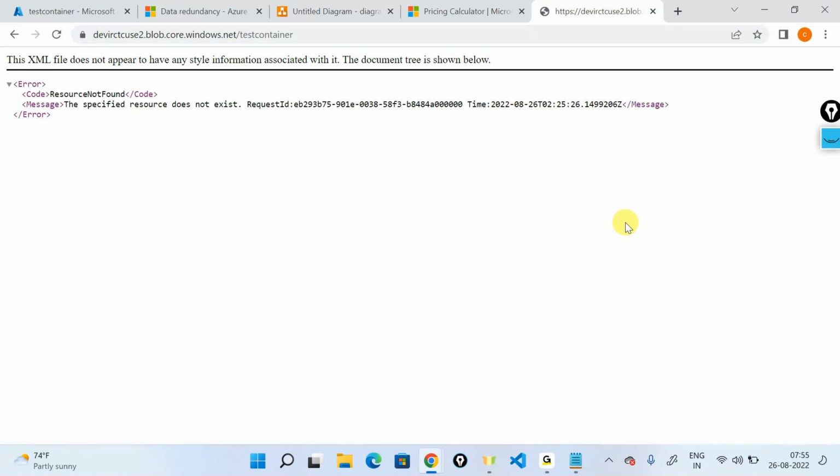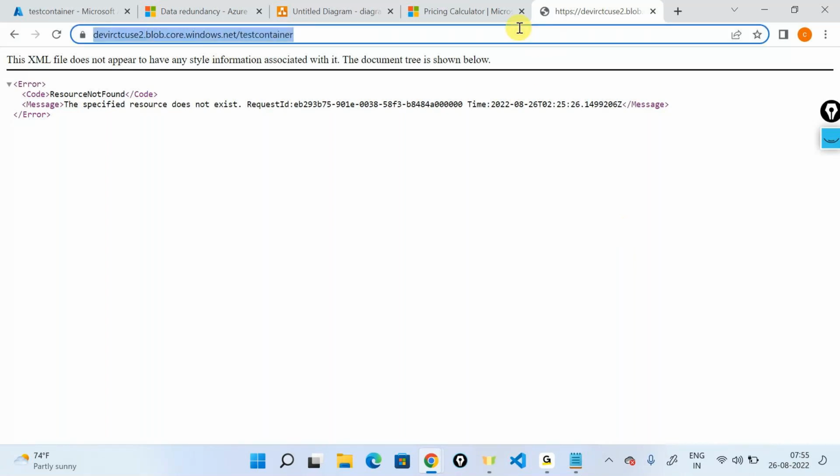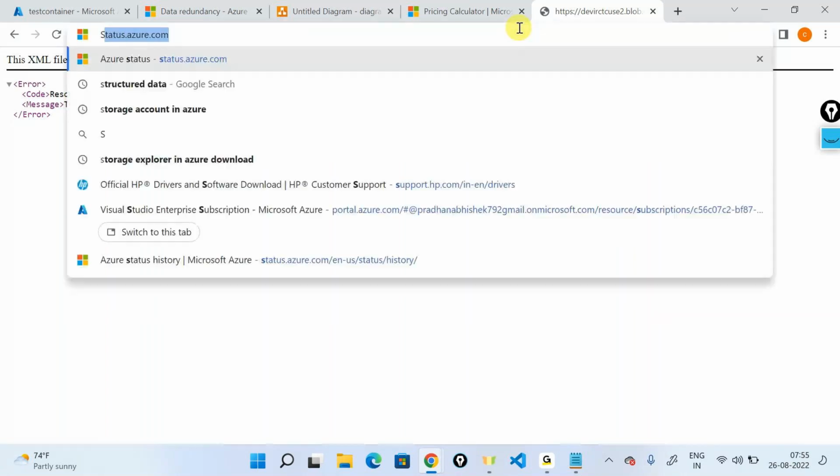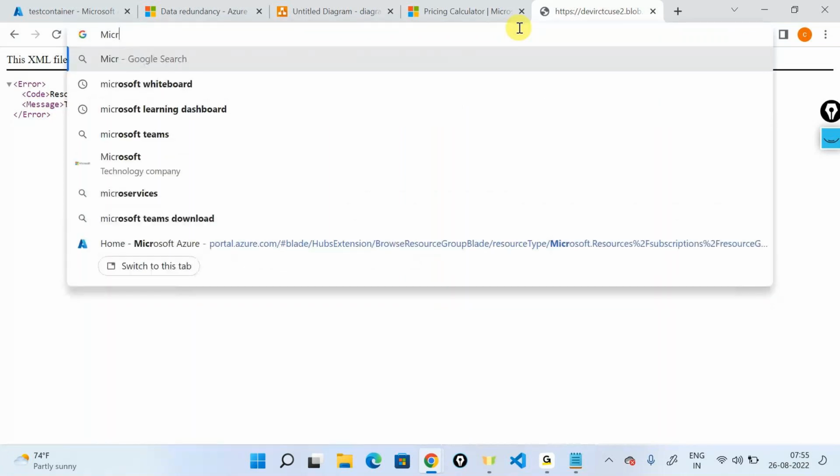In order to do this, you'll need a data management software. The browser cannot handle this request. The browser just knows that you're going there, but after that it will not be able to handle this request, for which you need software called Microsoft Storage Explorer.